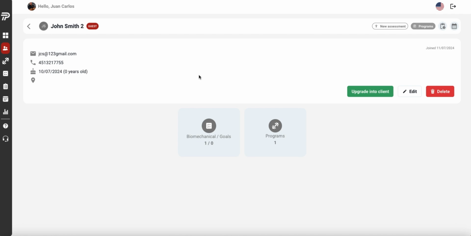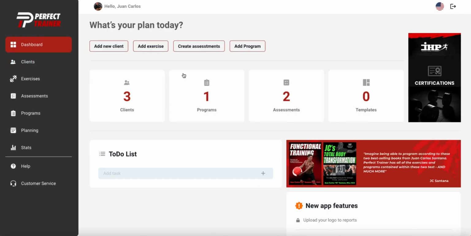Nobody's providing this kind of report. Nobody's providing this kind of assessment. And that is how the assessment module works for the perfect trainer.